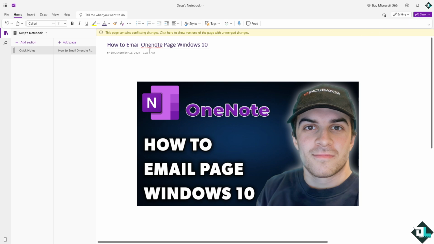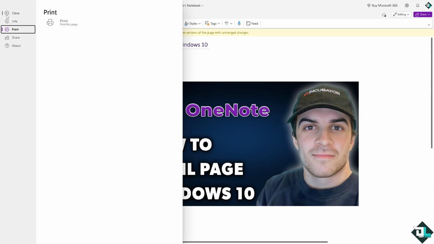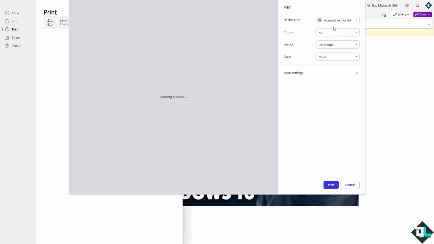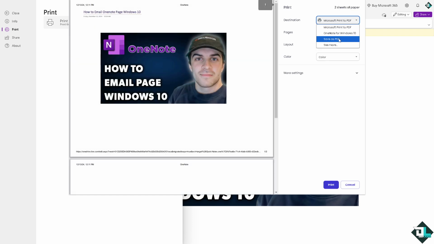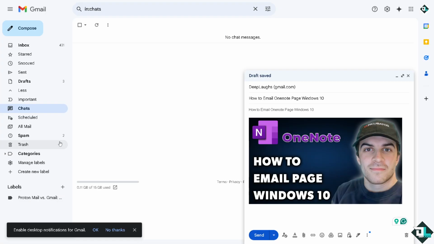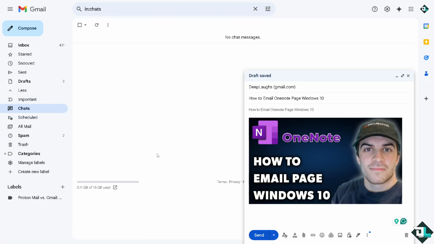Another option is, for example, if you don't want to email this page via Outlook, all right, I want you to click the print option, all right, print this page. But what I'm going to do is save this as a PDF, all right. If you do that, save it to your local computer, and then you can simply use another email provider such as Gmail, and all you have to do is save the exported PDF file and place it as an attachment, and of course send it to the receiver that you wanted.